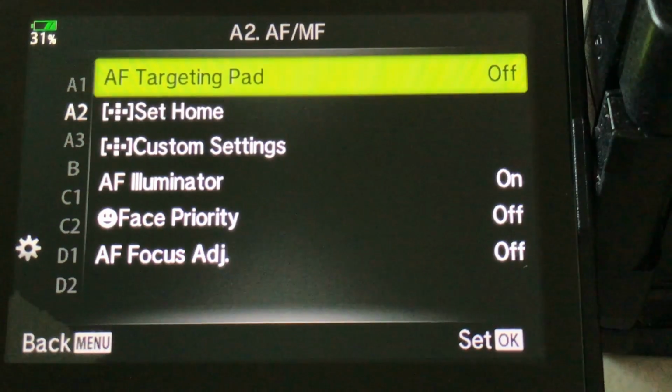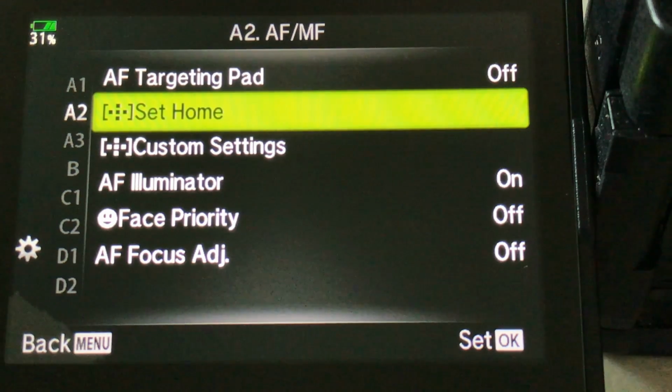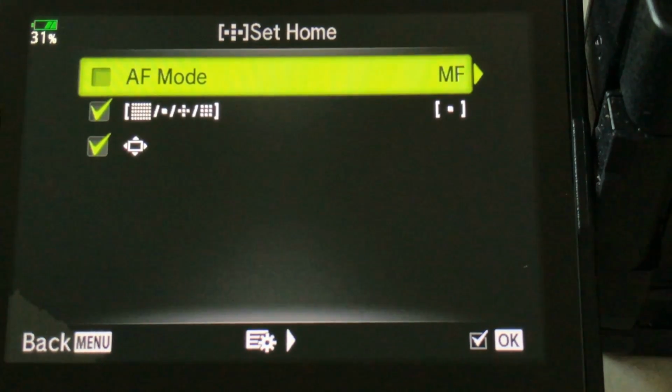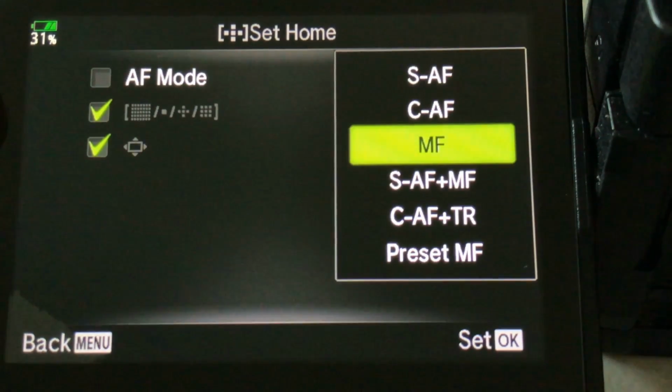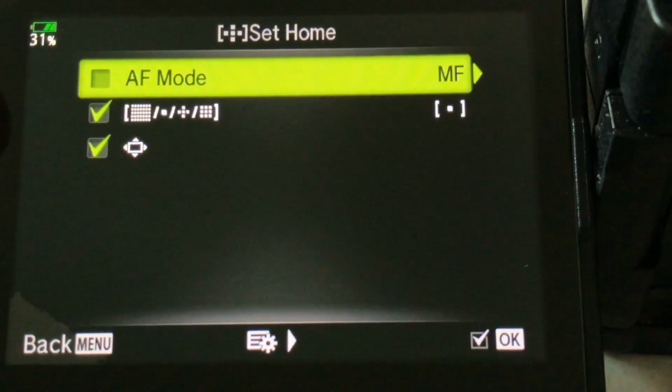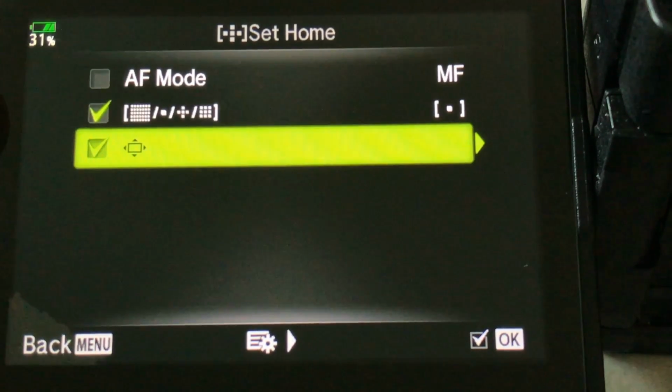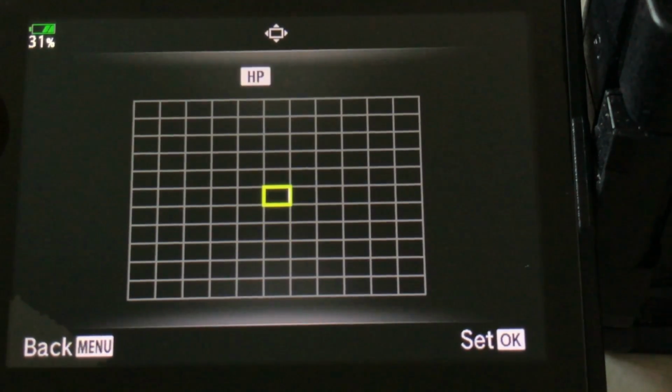I leave mine off. Set home for focus points. This is where you can set a kind of home position that you can program to a custom button. So no matter where you've adjusted your focus point to, your focus style, you can hit a button and get right back to what your favorite is or your default setting. And now you can have it select a specific autofocus mode to jump back into, a focus point style, as well as where that focus point is. And mine is always just a single point right in the center.